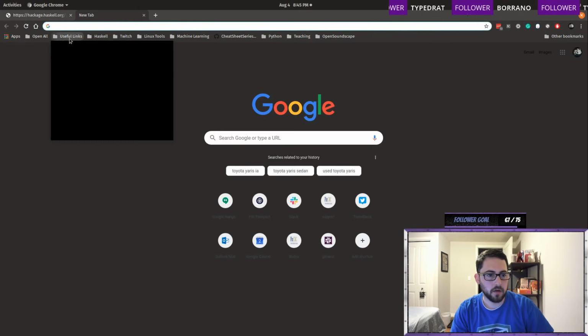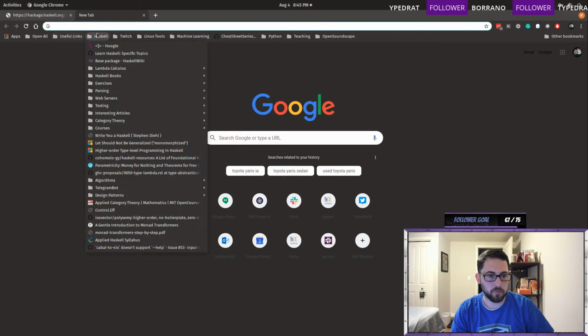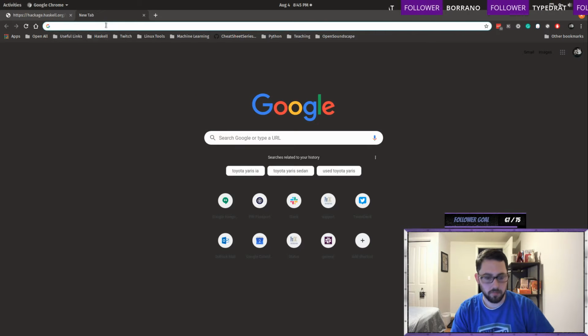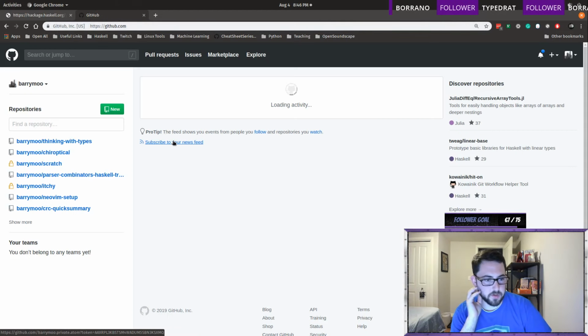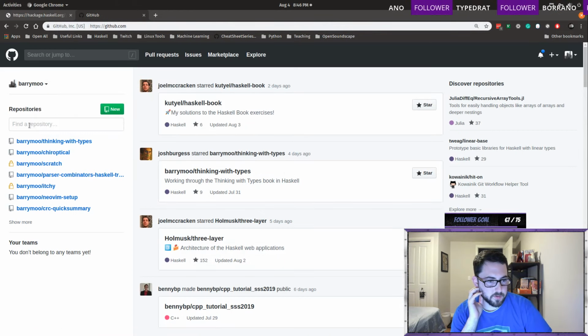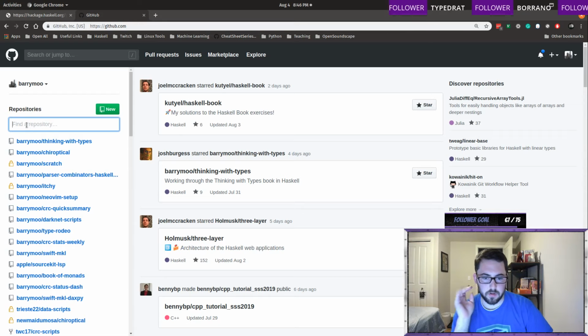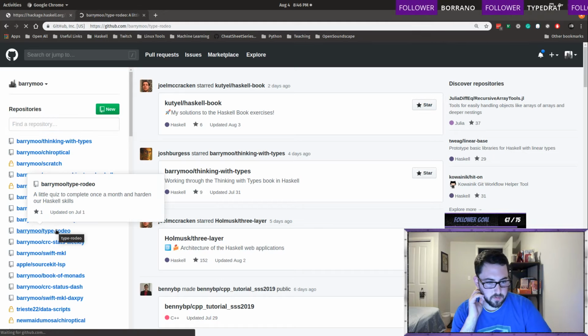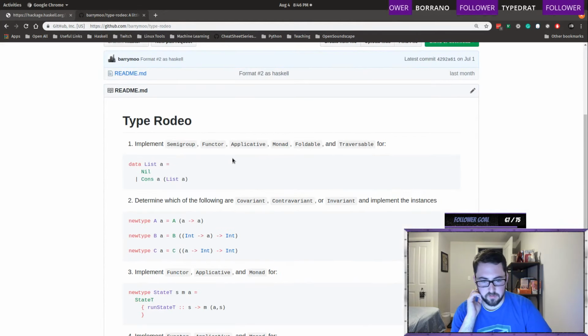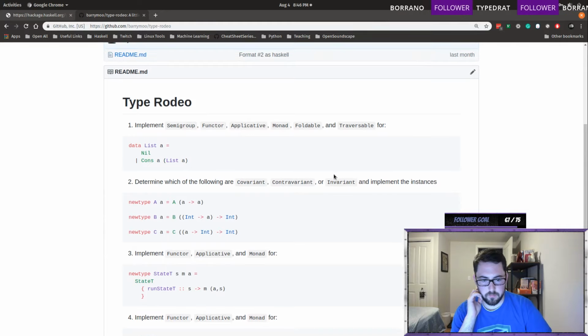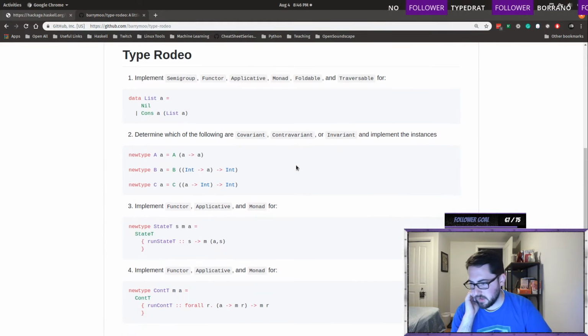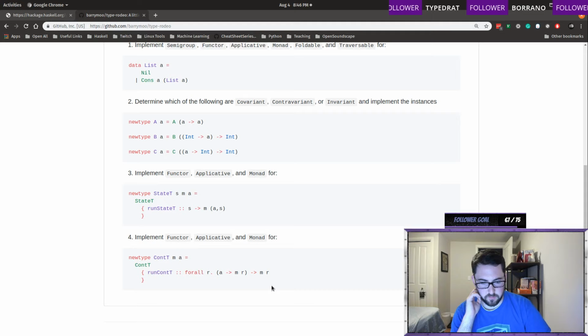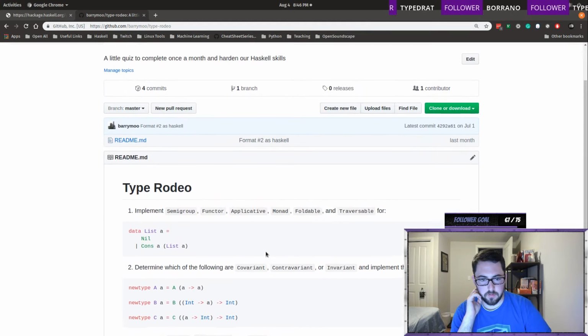That might just be a good thing to add to our little quiz thing that we're working on, just to practice. I forget where I put that, but we'll create an issue for that because I do want to work on this eventually. What is it called though? Type rodeo. So the idea of this is to take some things that we had trouble with and then just work on them more often.